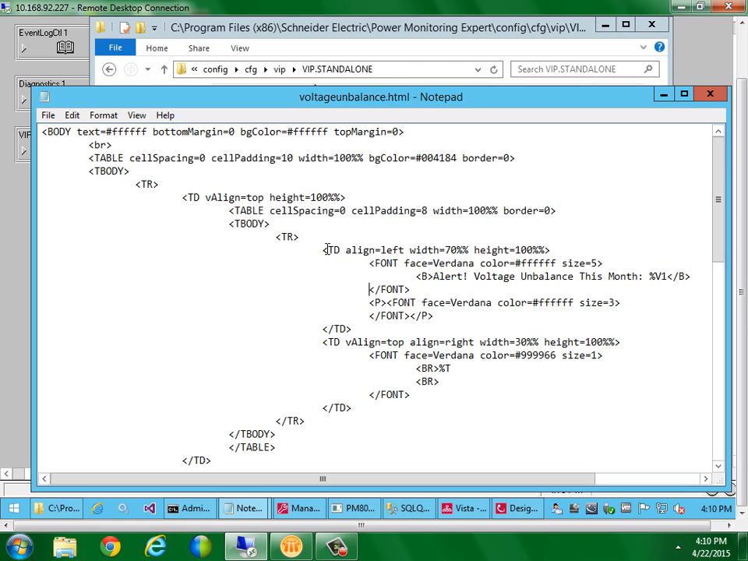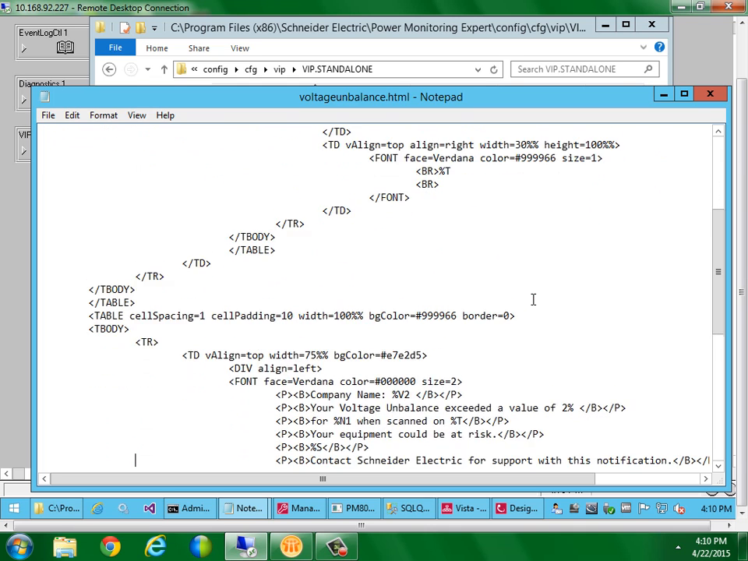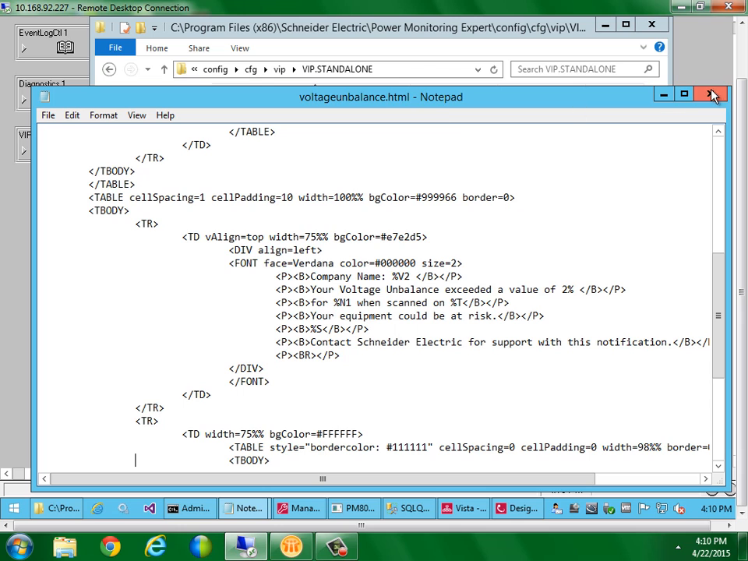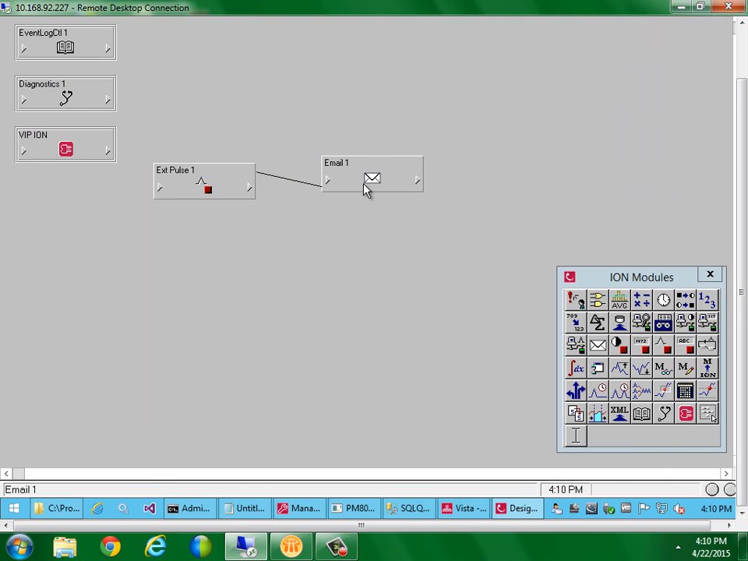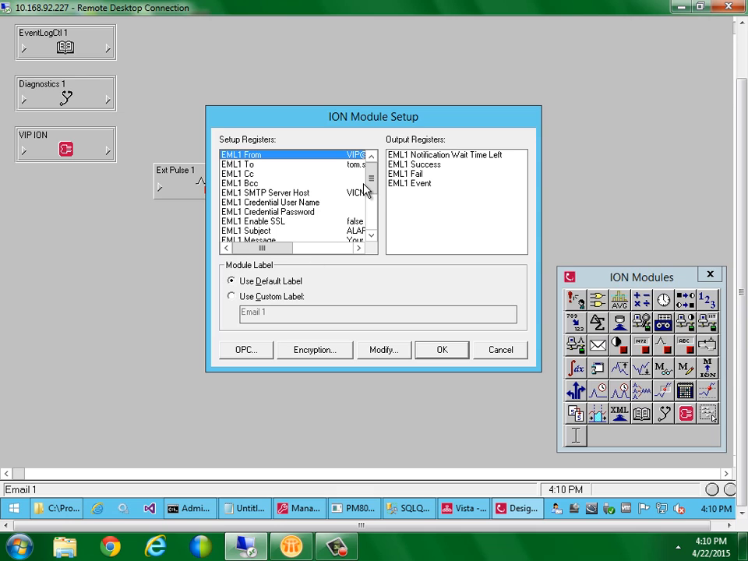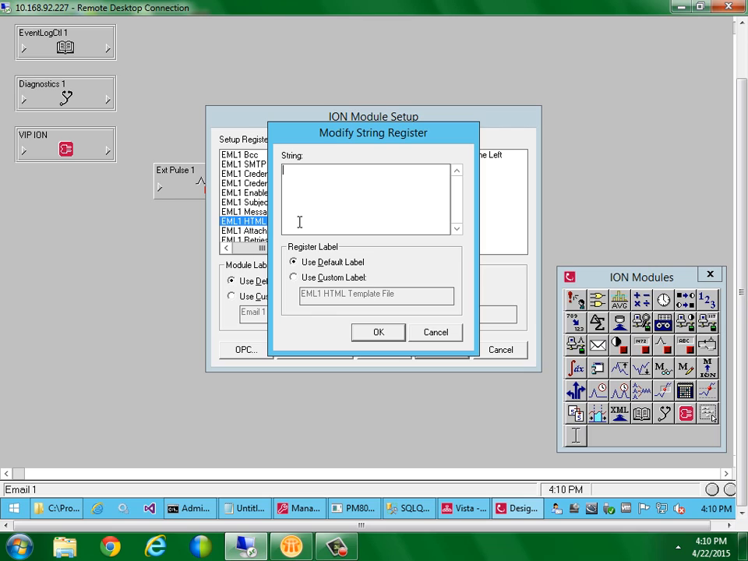Now I could edit this in an HTML editor if I don't like looking at the markup. But essentially you can see there's a bolded message, alert, voltage unbalanced this month. There's a bit of a subject down here. And what I'll just do first off is show you the HTML template in practice. If we move to the setup register that's called HTML template file, I just need to specify what that is now. I have put it in the root2 directory that I just showed you, and there's a shorthand way to get there, which is %vip-dir%.